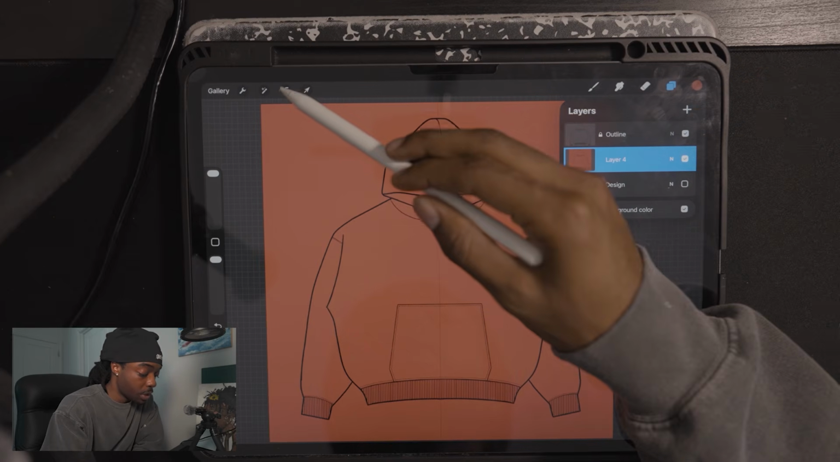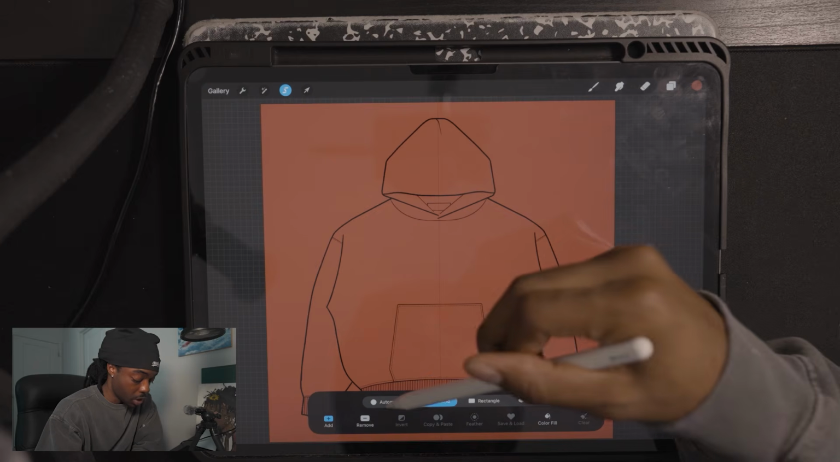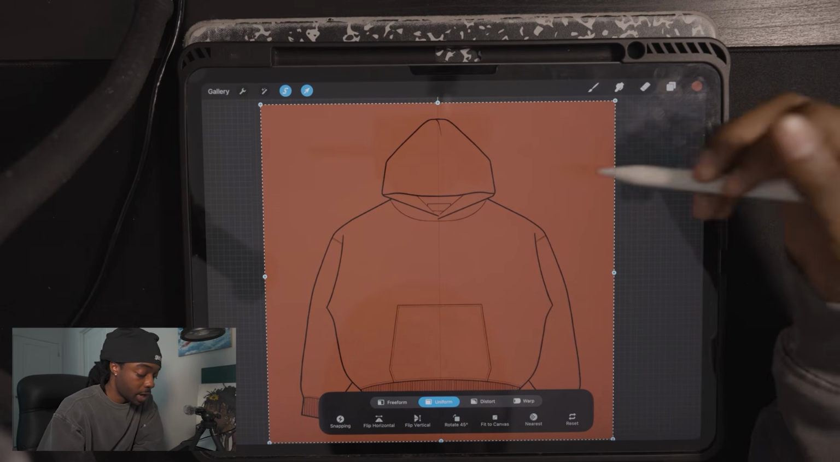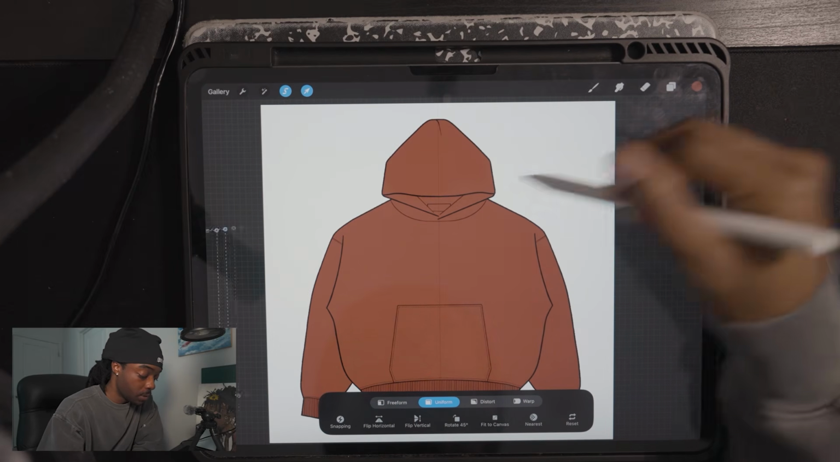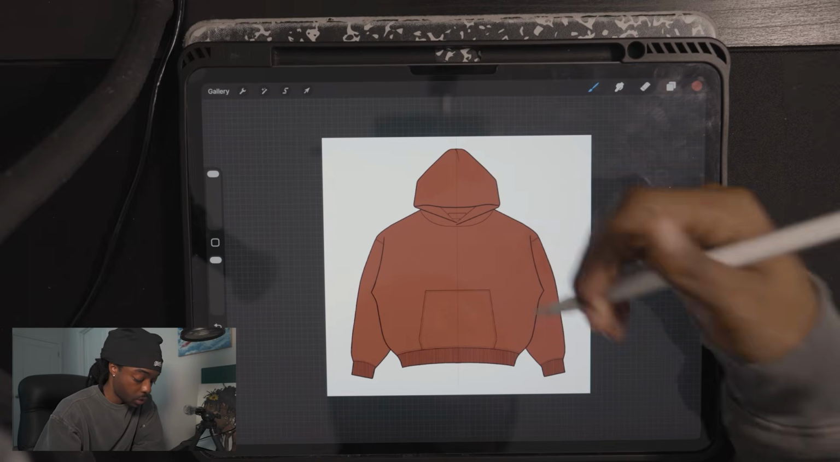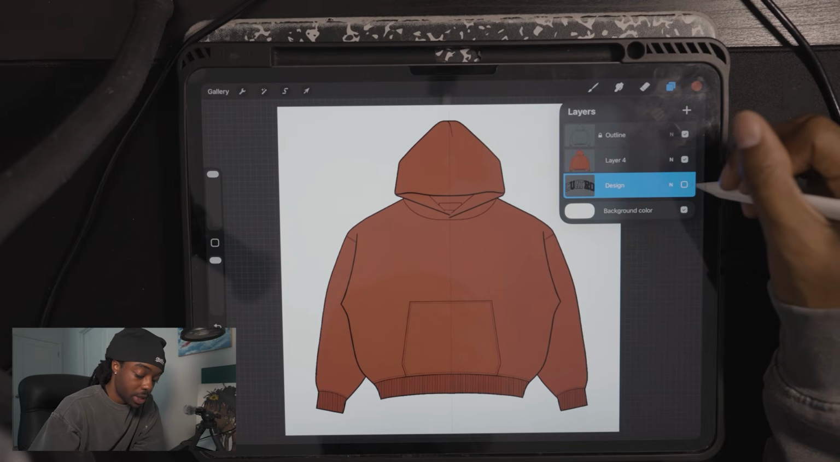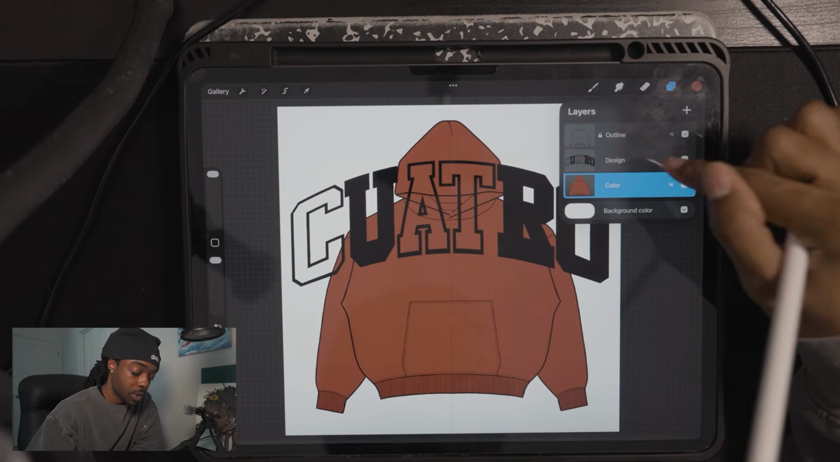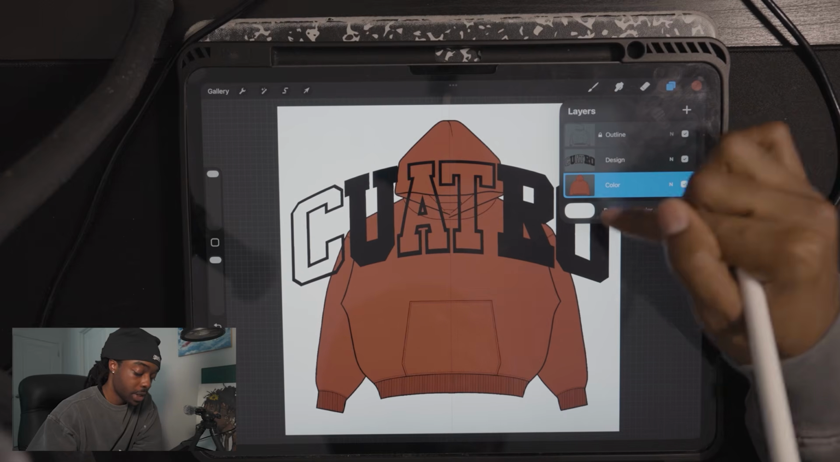So what we're going to do is go up here to our selection tool, and then we're going to go to automatic. And then from there, once we have our background selected, we could just go ahead and pull that right off of our screen, leaving only the color on our actual mockup. And now from here, what we can do is make our design in the background back visible. So we can drag that on top of our color layer with our hoodie on it.